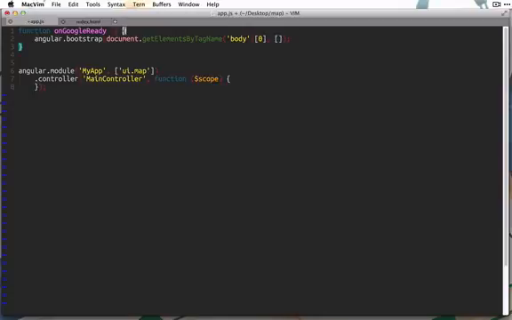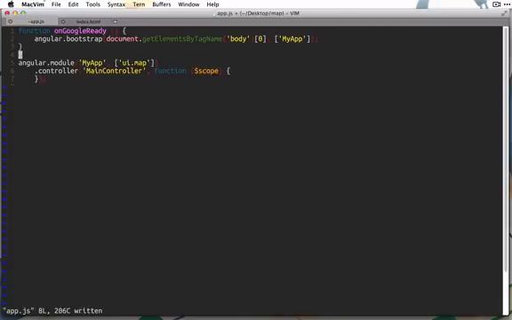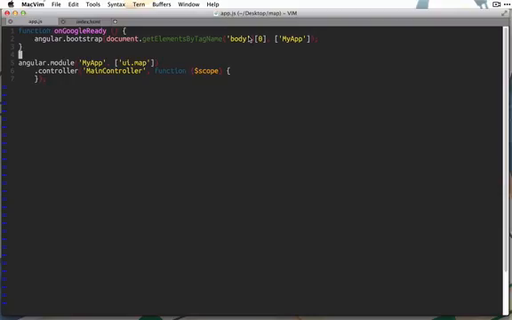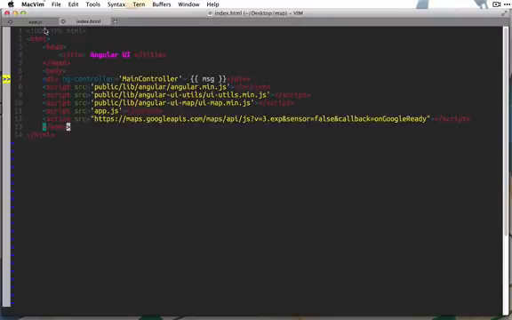And then we actually pass these as an array, and we're going to bind the myApp module to the body. So as you can see, our module here, of course, is called myApp, and this is basically the same thing as what we previously had here with the ng-app on the body. It's just now the app won't be started until the Google Maps library has loaded.